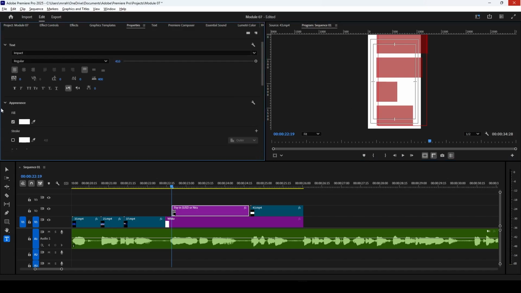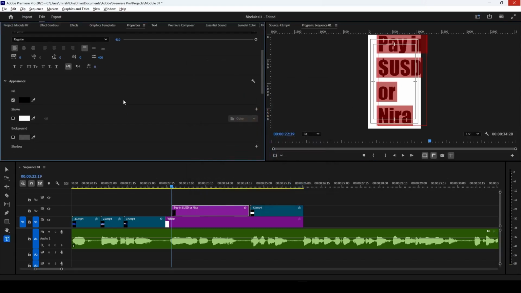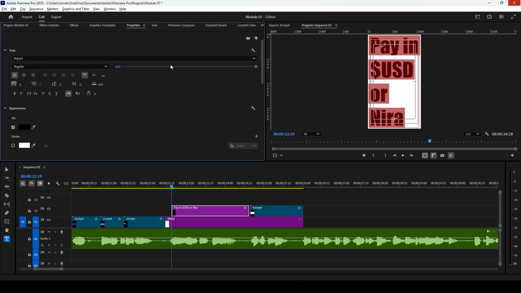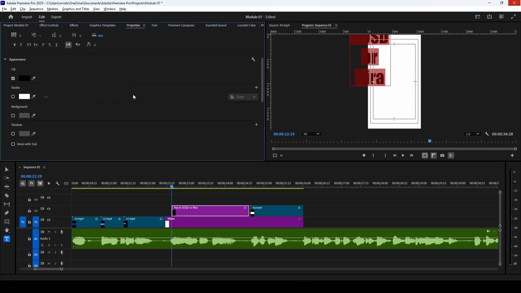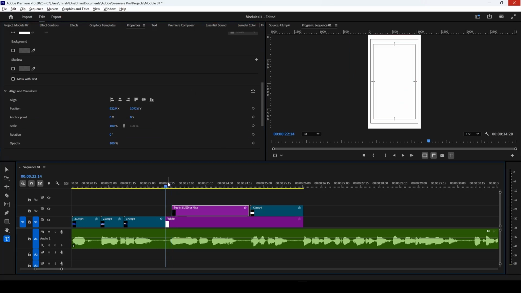We'll go to properties and change the fill to black, and then find right around here. We'll make it center aligned, and then make it a little bit shorter like so, and make it center aligned like so. Then we'll also make it center aligned like this, and you'll see that. Pay in USD or Naira.